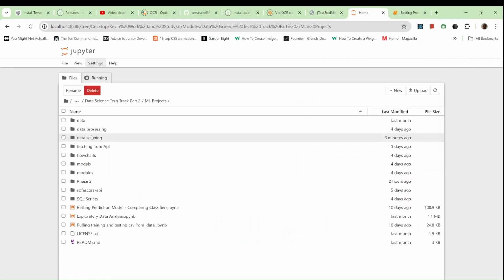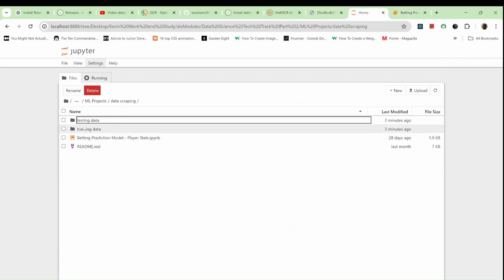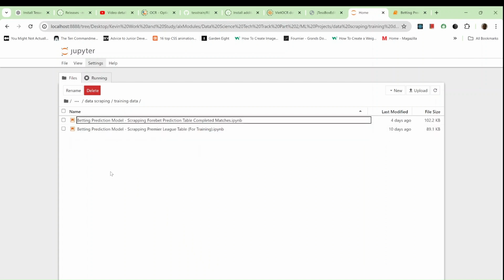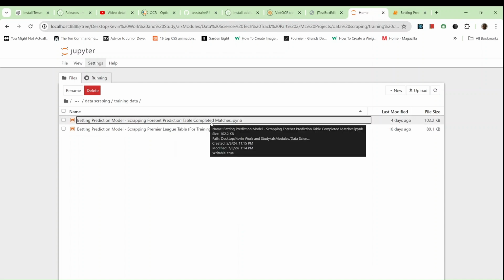So this is the scraping folder, and this is the training data. As I said previously, we are taking data from forbet.com and Sofascore. We are going to scrape data from those two websites, merge the data, and then create our training data in our database.